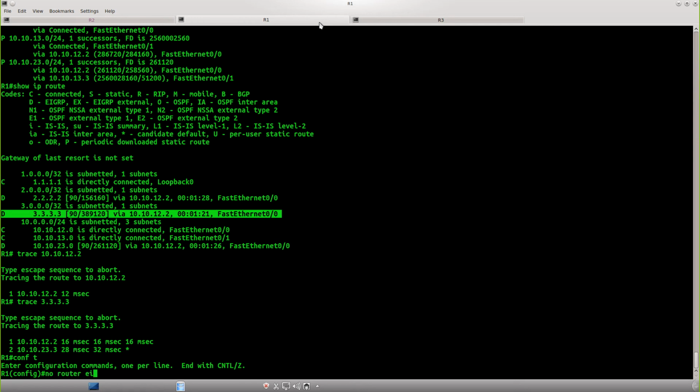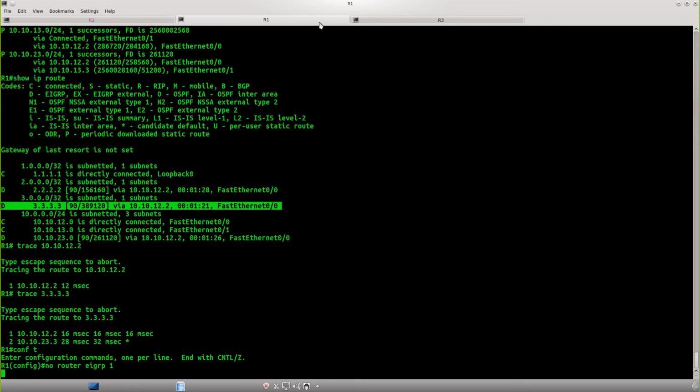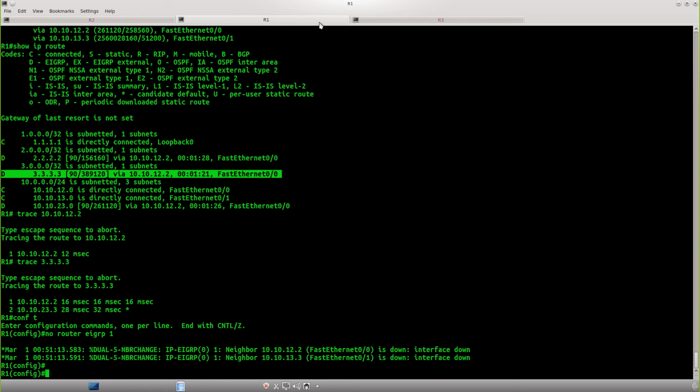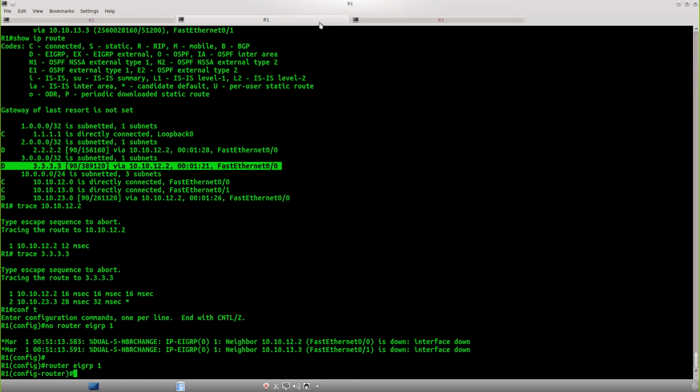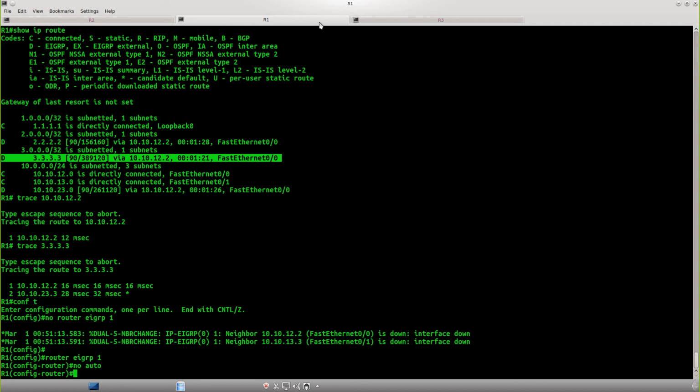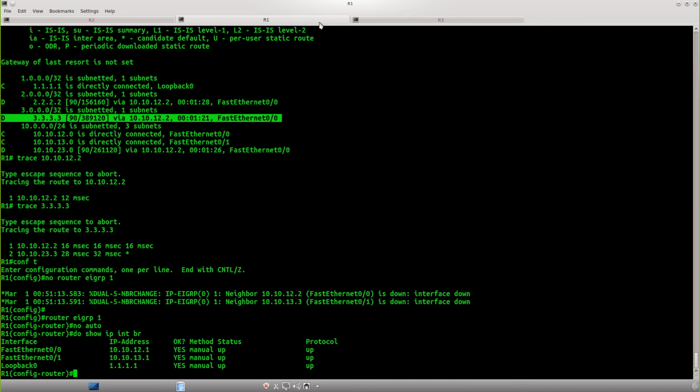So no router EIGRP 1. Right, everything goes down. Network goes nuts. Router EIGRP 1. No auto. And before we type in the network command, you want to get into a habit of showing what your interfaces are. So you have a list of IP addresses right in front of you. This way it makes it easy. Save the brain cells.